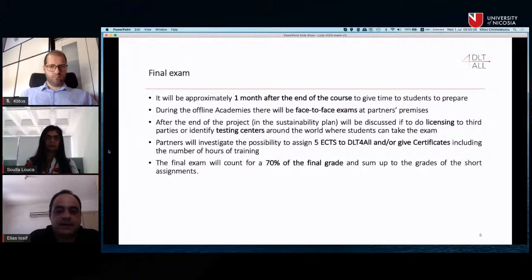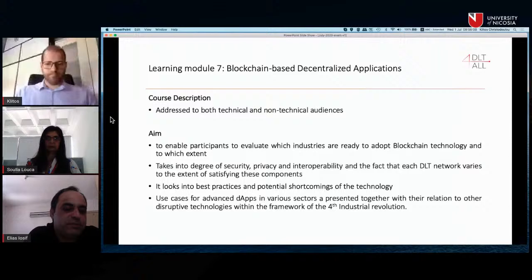And as Sula mentioned in the beginning, a number of DLT4ALL partners are universities. And based on that, we are investigating the possibility to assign 5 ECTS to the entire DLT4ALL material. And this decision is going to happen at the individual level. I mean, each university is going to see how this is feasible and how this fits with the respective academic program of the university. And we'll take into account the contribution of the final exam set at 70% of the final grades. And I think that this concludes the logistics of the program in terms of events and exams.